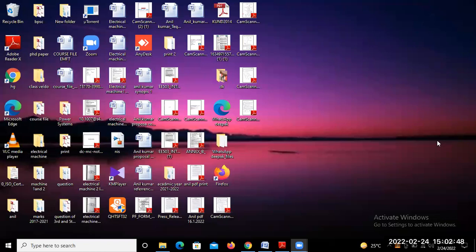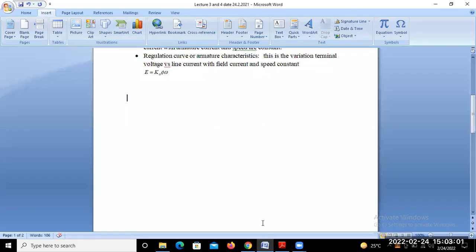Okay, so let's just start. This is the mathematical equation for the EMF induced in the DC machine, that is K phi omega, where K is the machine constant, that means Pz by 2 pi A, where Z is the number of conductors, P is the number of poles of the machine, and A is the number of parallel paths.